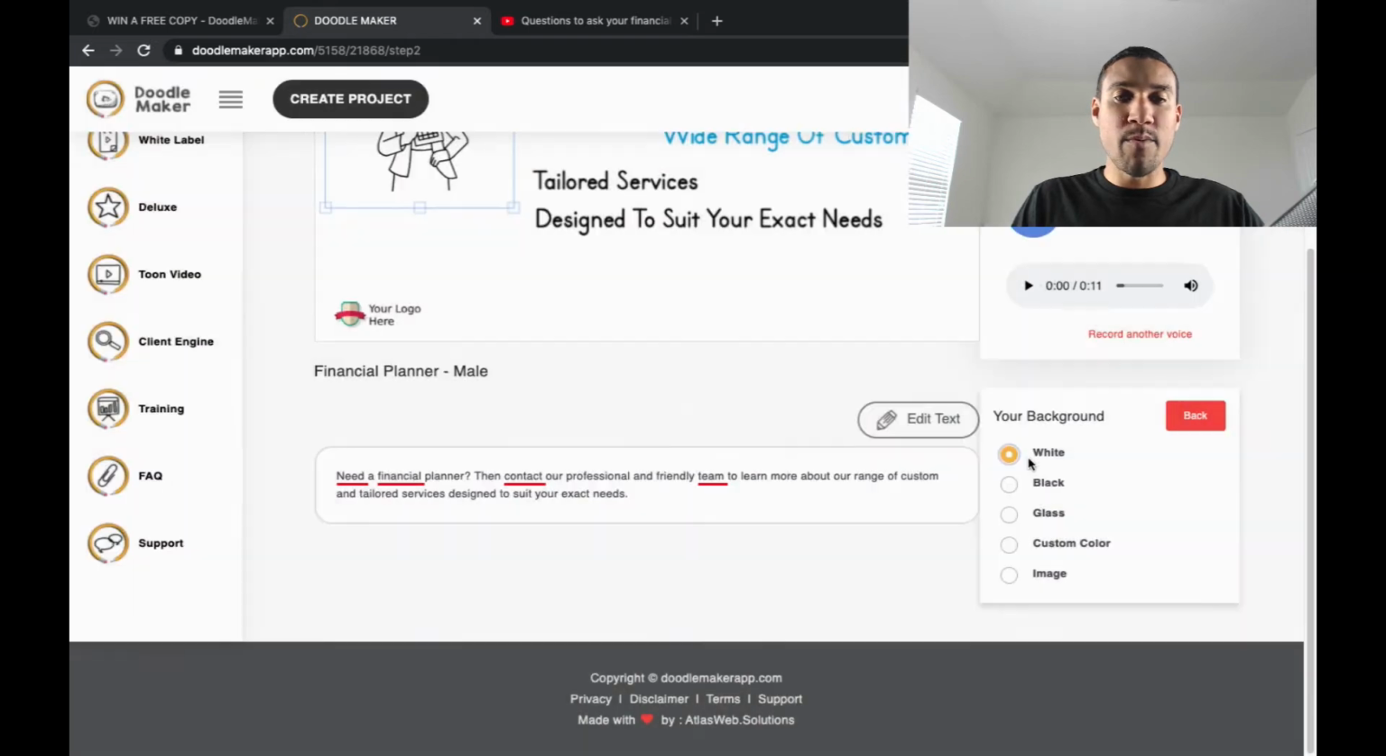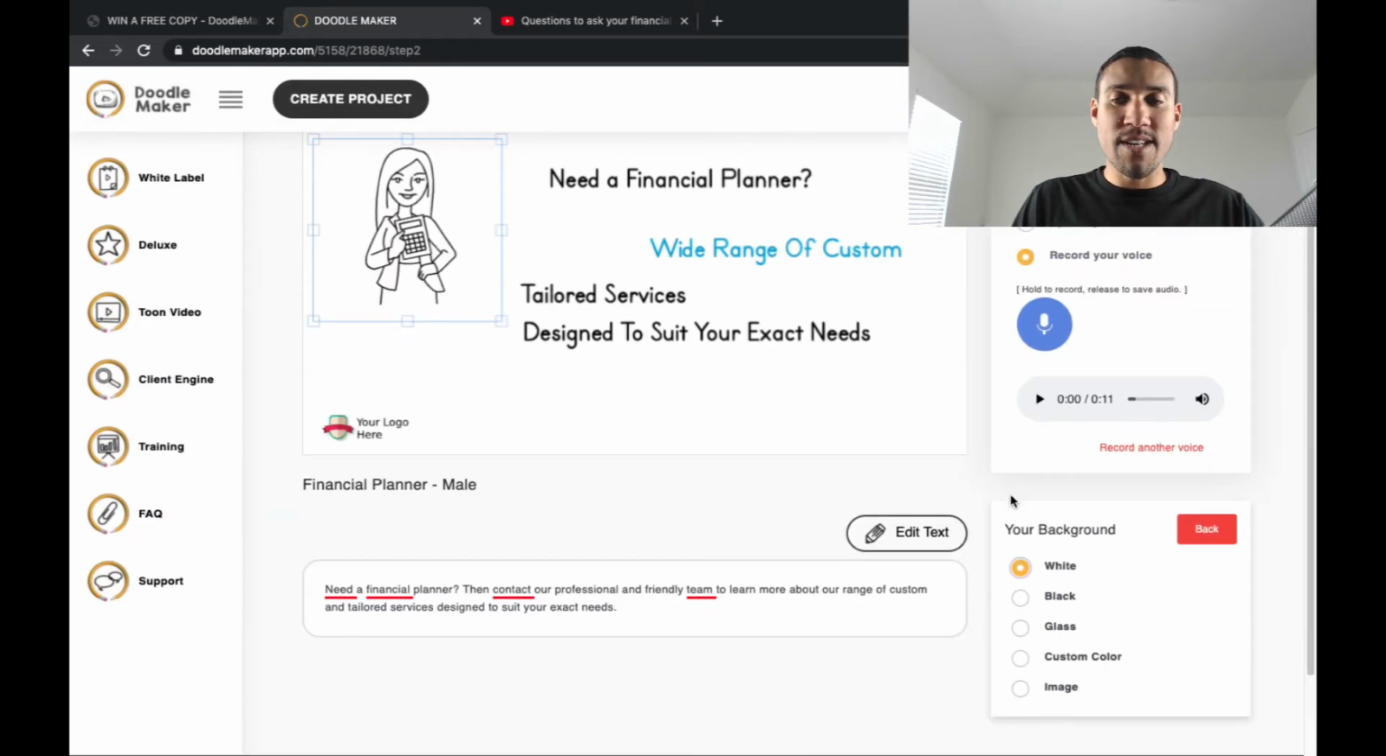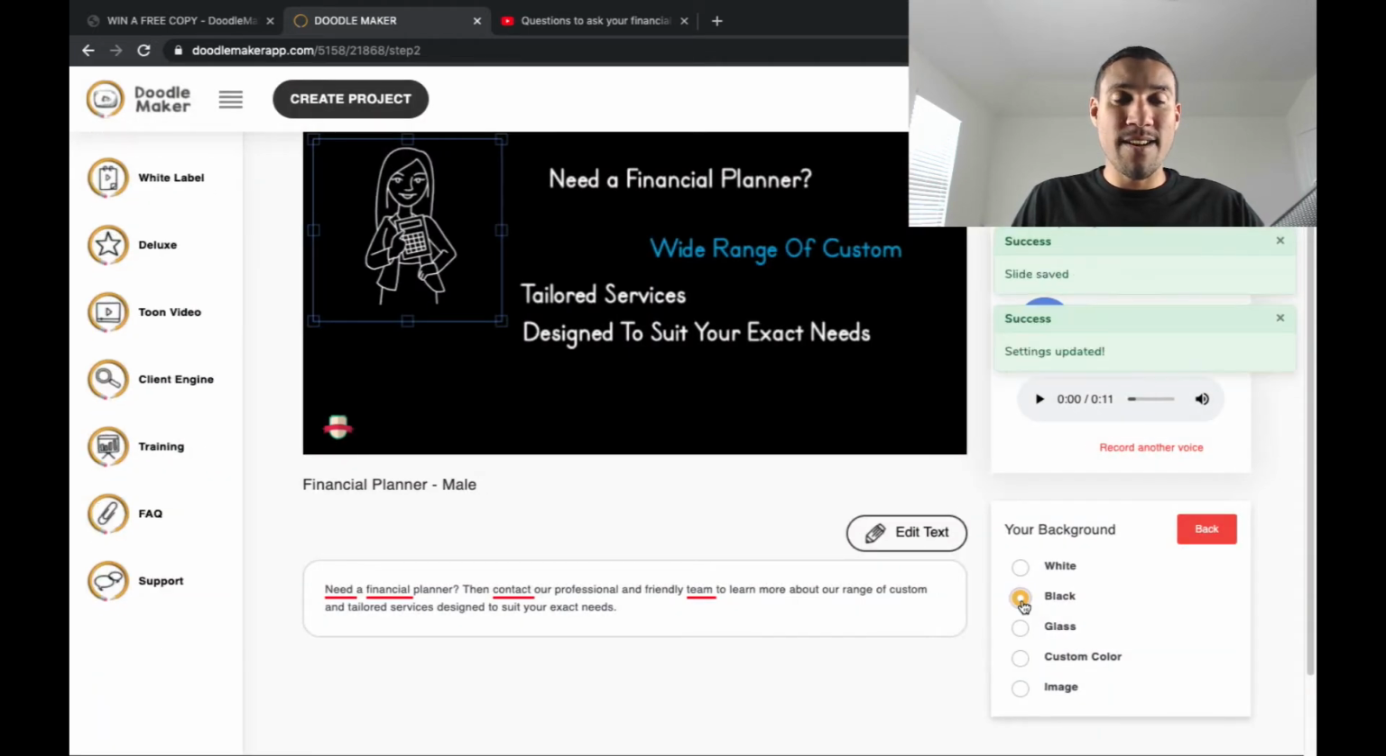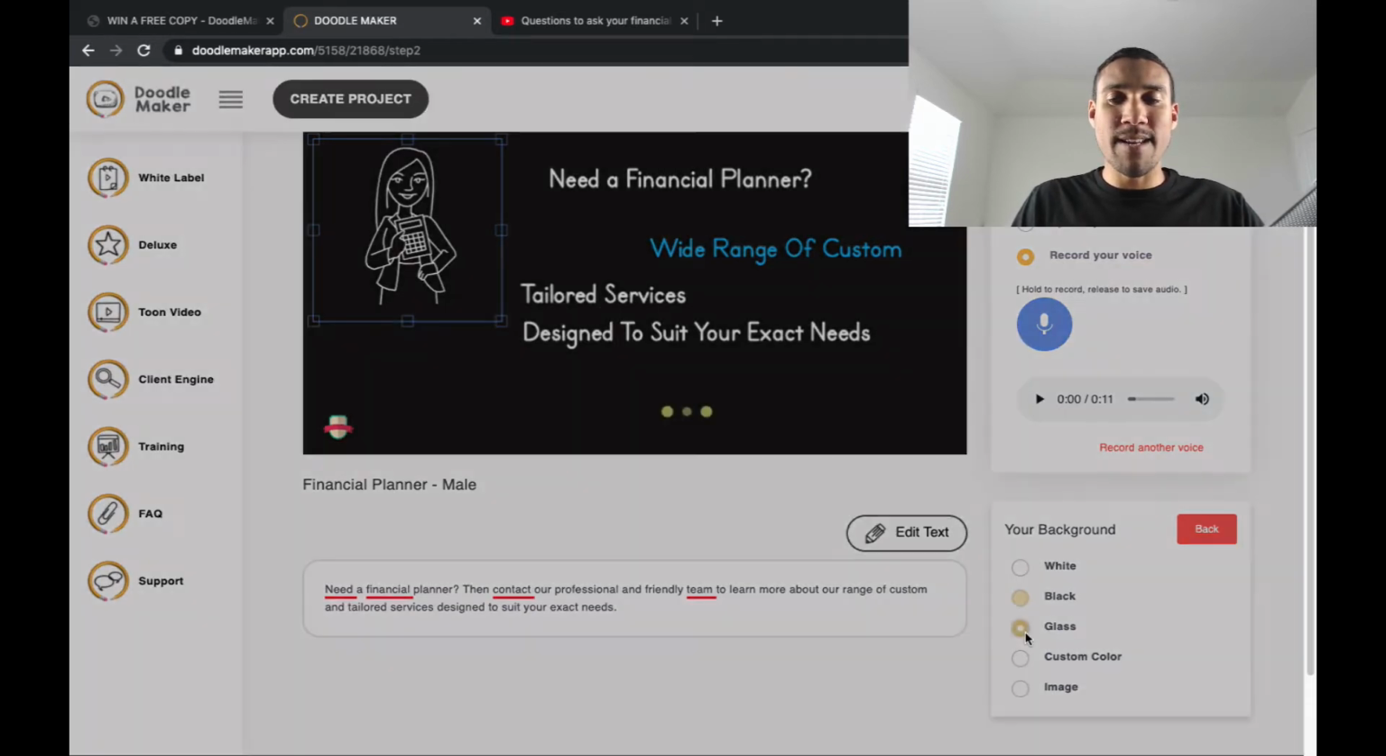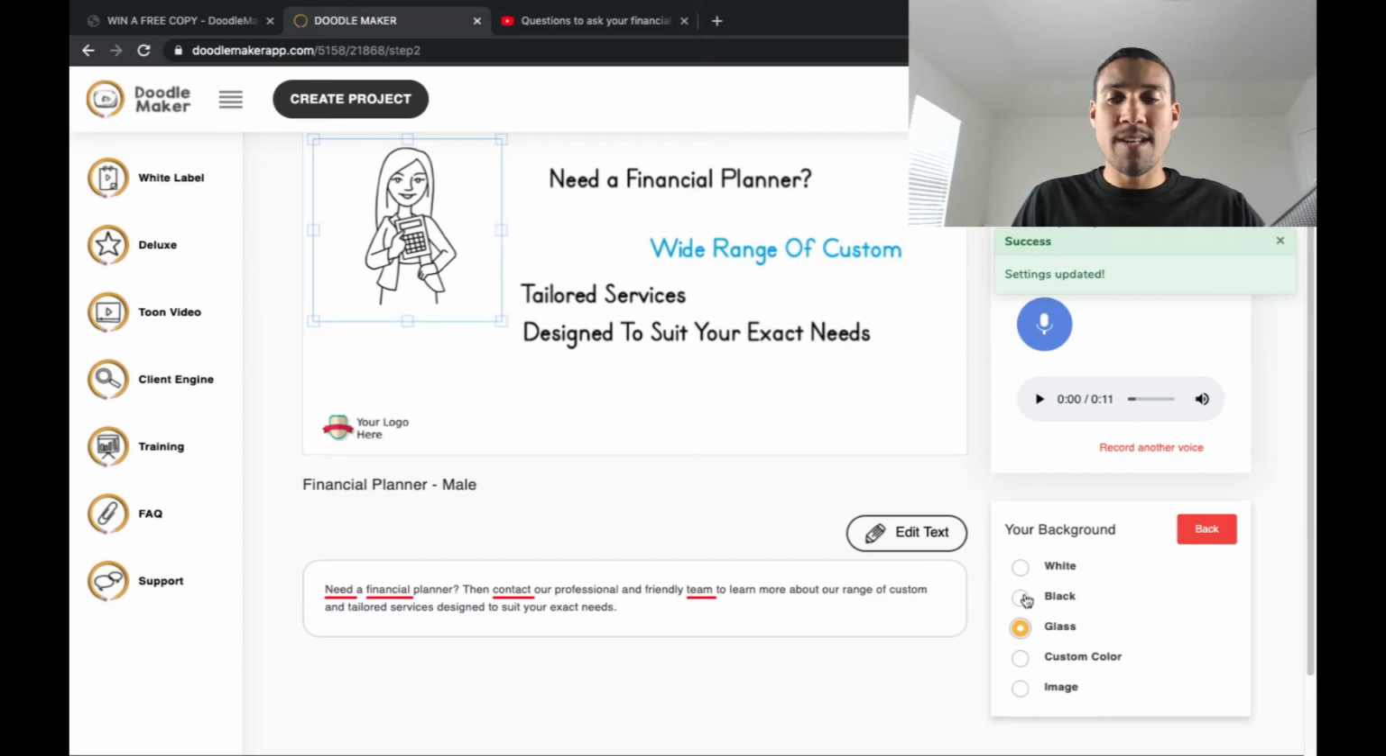At the moment we're using a whiteboard, but if you want to change this to a blackboard, you can just click on it, which is powerful because in a lot of other softwares what you actually need to do is you actually have to render the video first and then convert it to blackboard. But over here it's simply just clicking a button, or if you want it on glass as well.